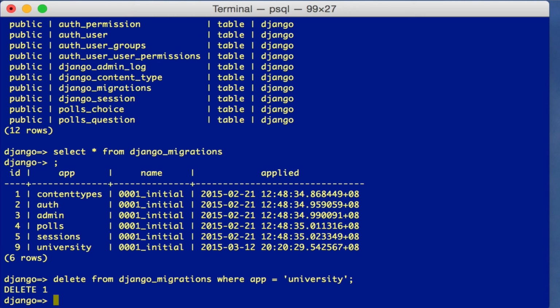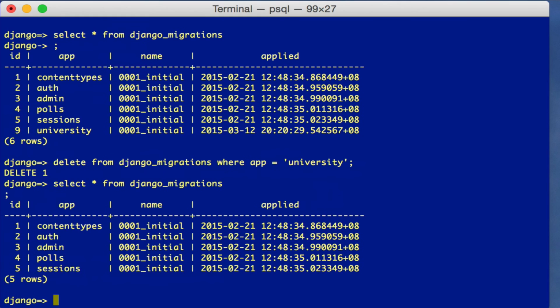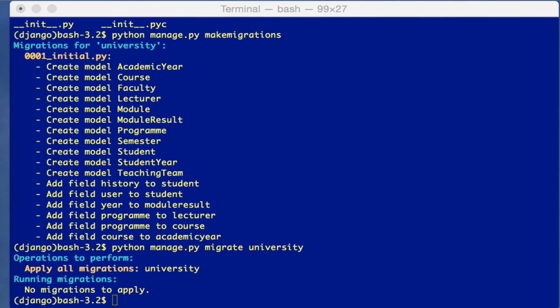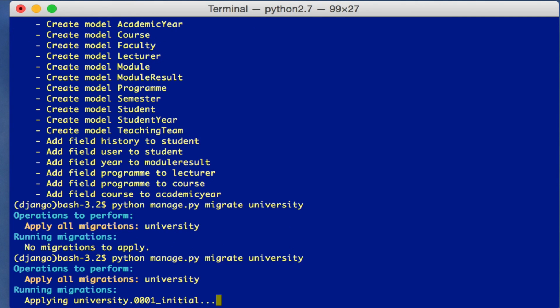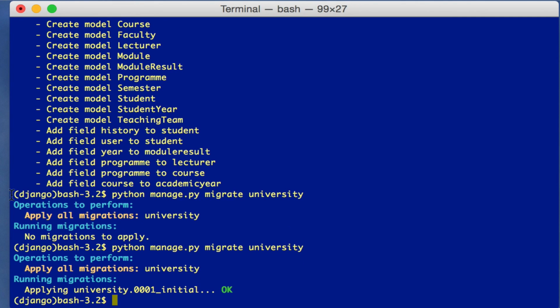So if we now go back to the shell, we'll find that we should be able to run our migrate university without any issue. And that indeed seems to be the case.